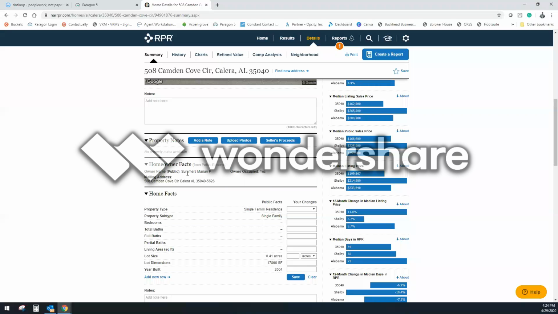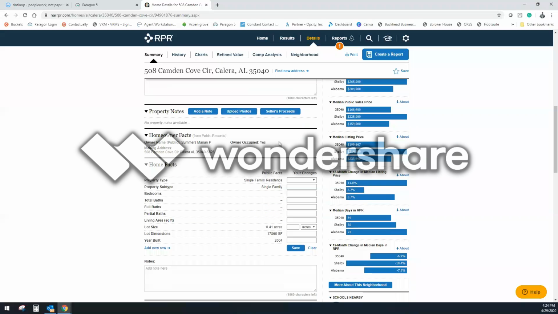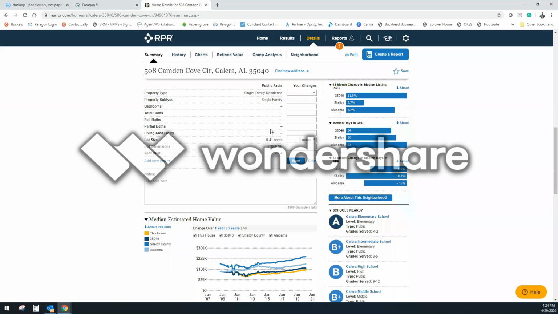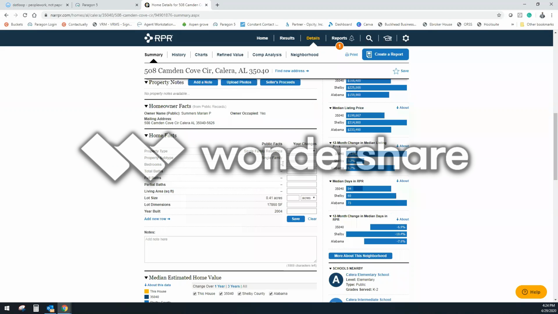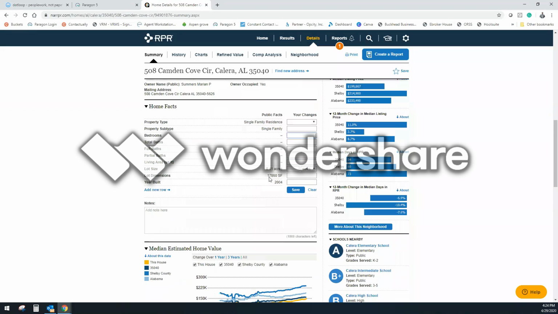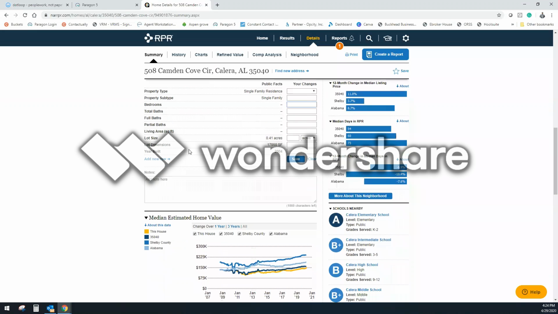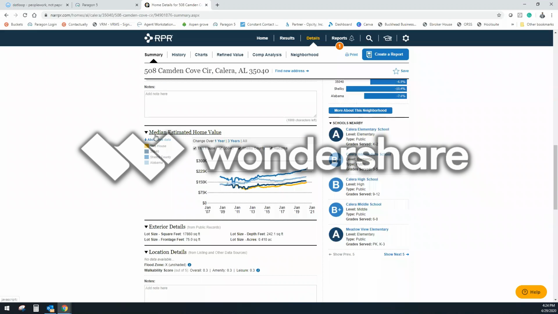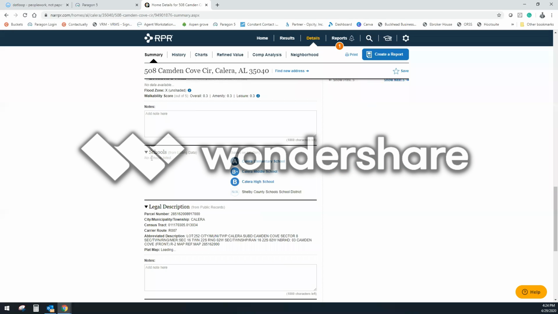It lets you know the mailing address. As you can see, the property is owner occupied. The reason it's not pulling detail here is because it doesn't have the bedrooms or how many baths. You have to come in here and put how many baths and give it an update and hit save, and it'll probably calculate a higher value once you put your information in. It also lets you know the median house value in that particular community. It'll let you know the school systems. Yes, you can see it says Calera. It's rating elementary school A, middle school B, high school B.